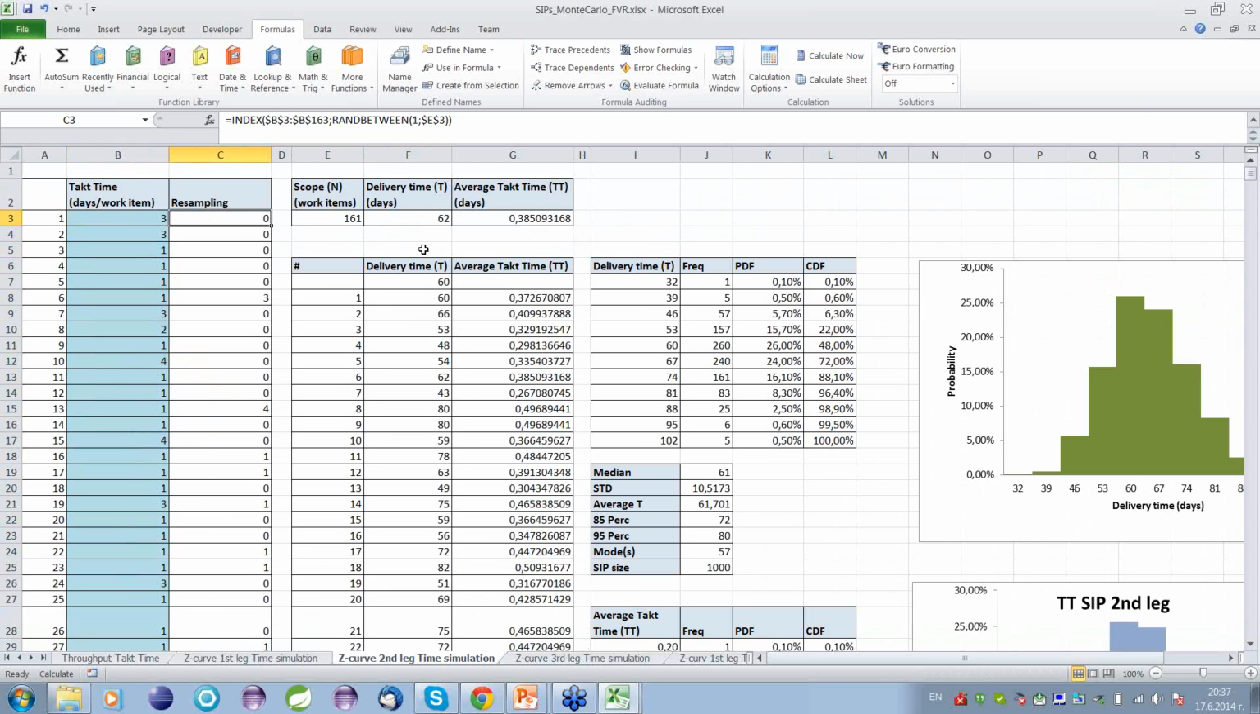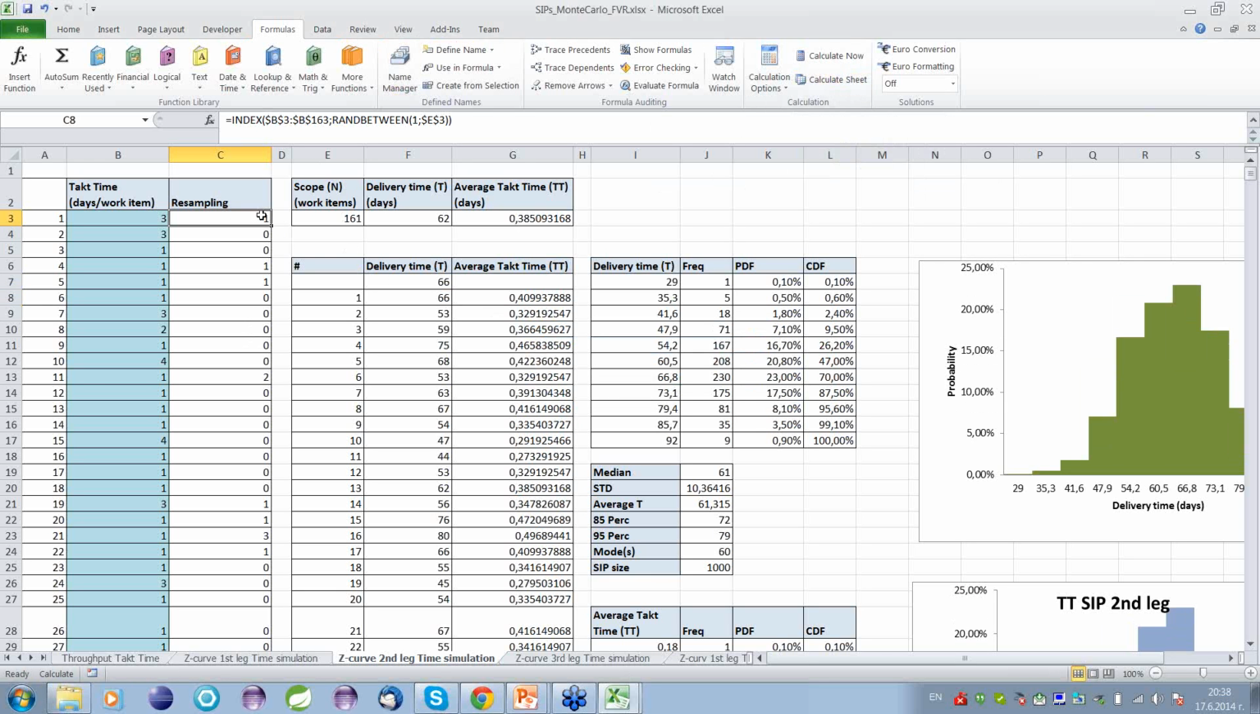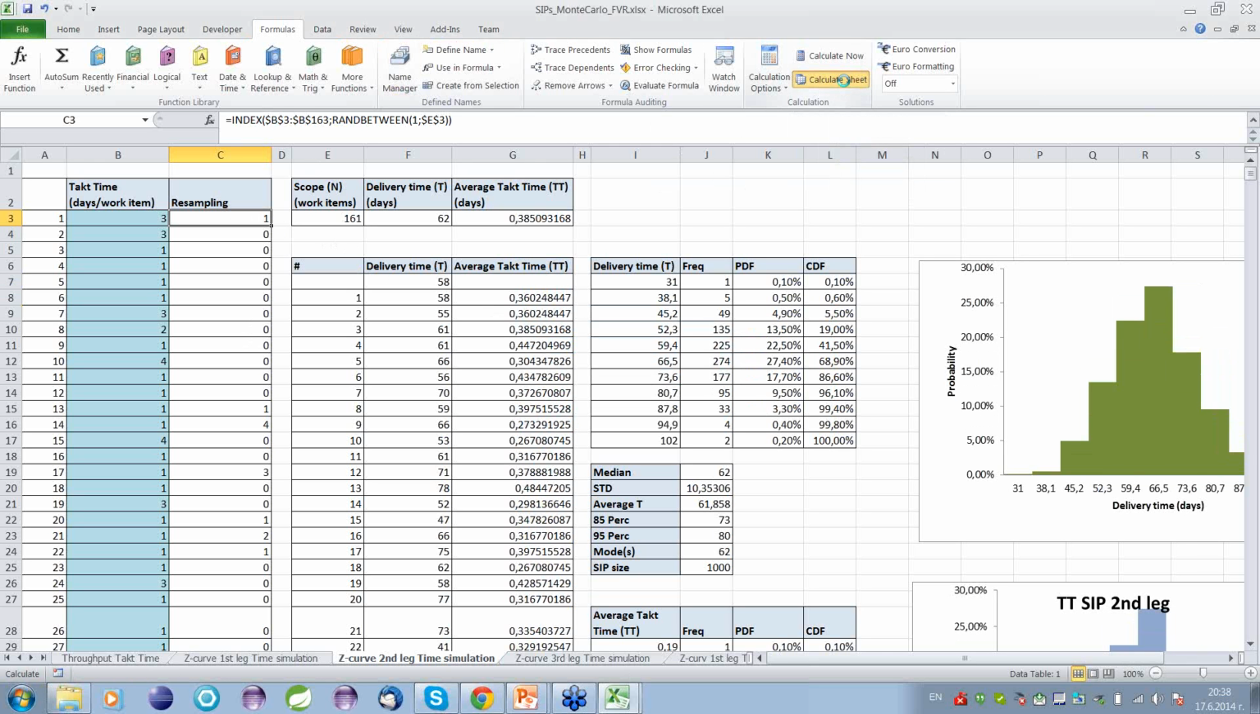Just to show you how it works. Here I have, let's say, 0, 0, 0, 0. Here we have 3. But when I calculate the sheet, it will resample again. So let's see what will happen. You see the numbers are changing, right? In C3, the cell, it was 0 before, and when I click calculate, it is constantly changing. Let's wait for it. It takes some time. And it is a random sampling from the data that we have for this particular leg of the Z curve.